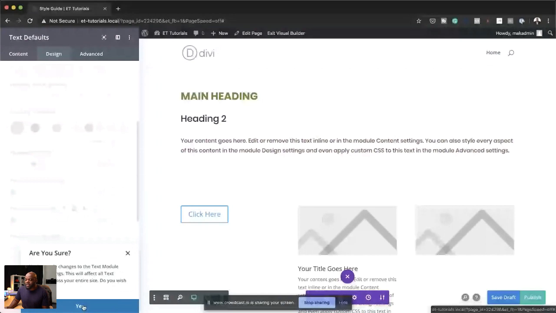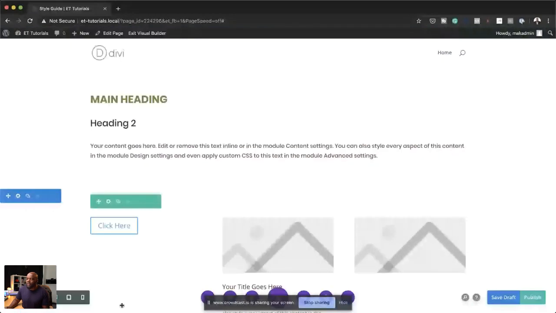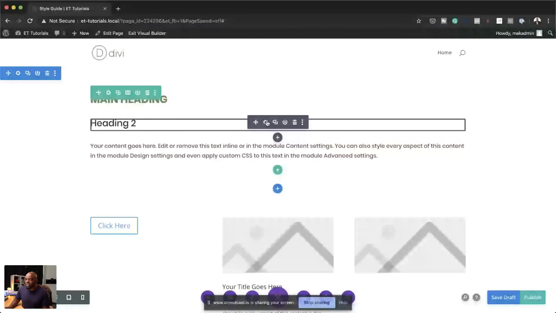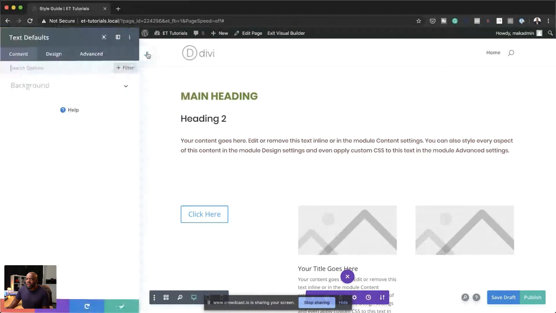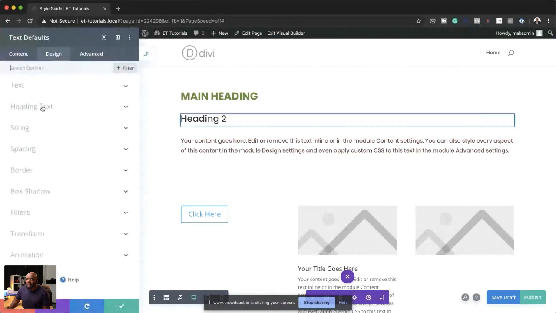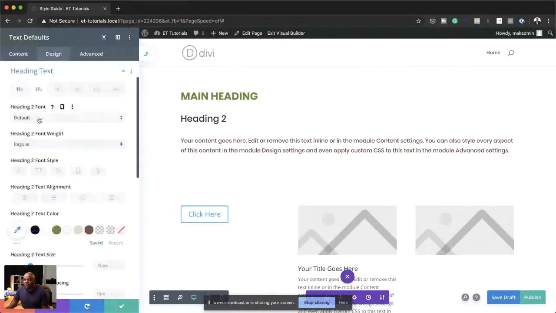I'm going to go ahead and save that and then save one more time. Now over here, let's do the heading 2. So I'm going to come over here, click on this globe item, design, heading text, heading 2. And I'm also going to change this to Poppins. And this time I won't make it all caps, but I'll just change my color here.